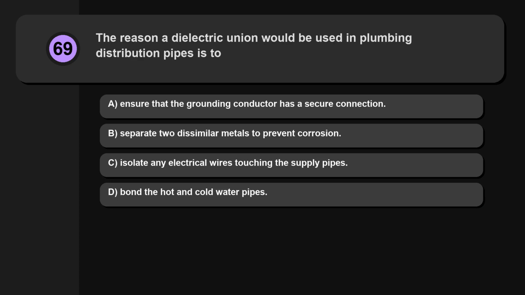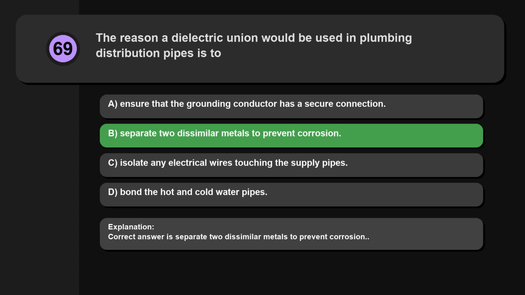Question 69. The reason a dielectric union would be used in plumbing distribution pipes is to: option A, ensure that the grounding conductor has a secure connection. Option B, separate two dissimilar metals to prevent corrosion. Option C, isolate any electrical wires touching the supply pipes. Option D, bond the hot and cold water pipes. The correct answer is option B, separate two dissimilar metals to prevent corrosion.